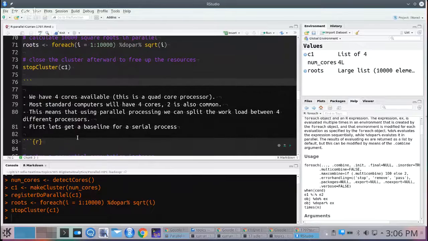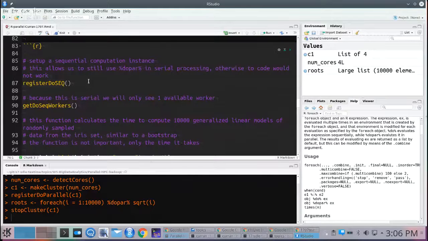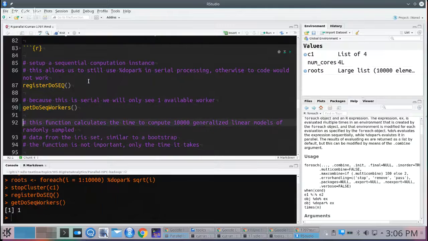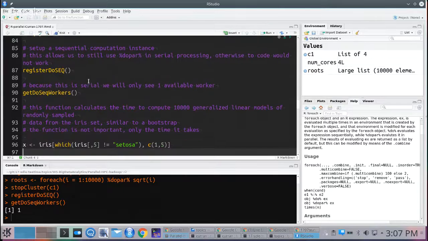The next thing we can do is a time test to see about what we're getting out of this. There's another function here, registerDoSequential. What this will do is allow us to run things serially, but we can still use the same notation as if we were doing it in parallel, which is pretty nice. It's pretty straightforward. I don't have to assign any cluster to get this going. I can just start it. And if I do getDoParWorkers, I get 1. So it's just running sequentially, and I only have 1 processor available to do this right now.